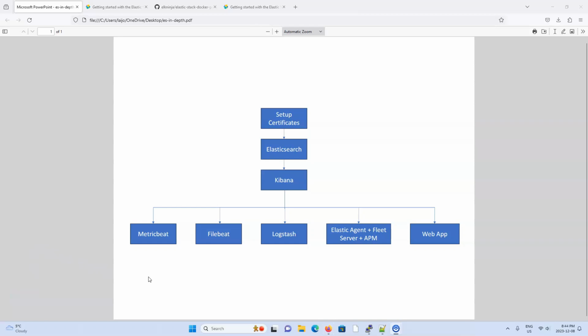So just to be a little bit thorough and complete everything, we'll go in the order of Metricbeat, then we'll set up Filebeat, then we'll set up Logstash, then we'll set up the Fleet Server with APM, and then we'll finally set up a web app that communicates with the Fleet Server APM service. So that's what we'll do.